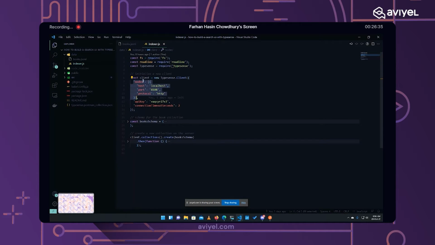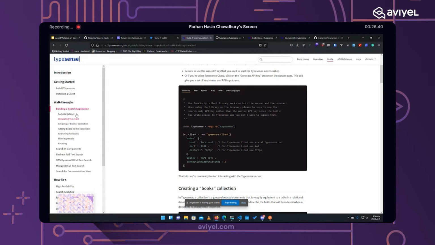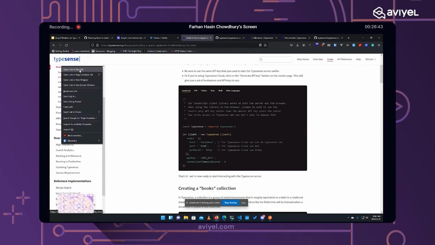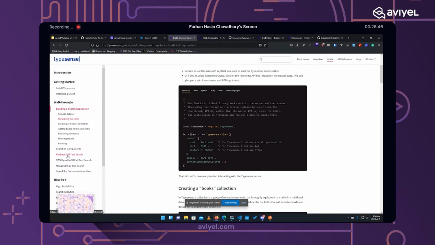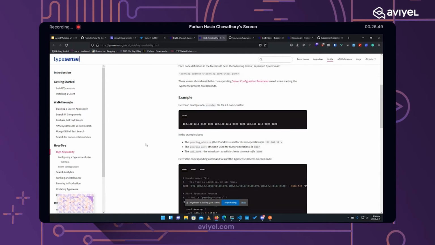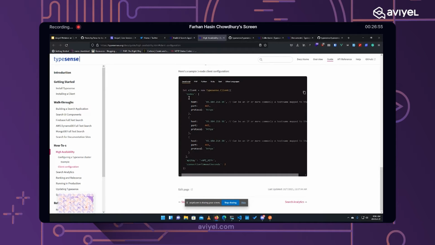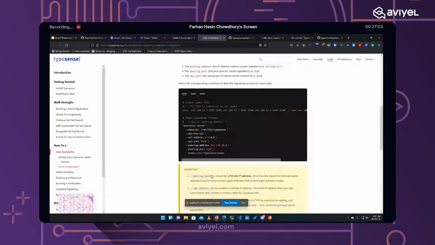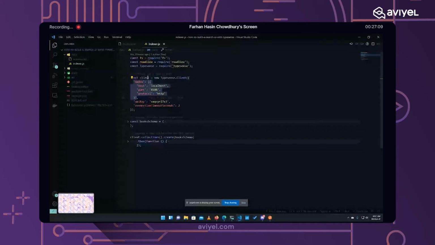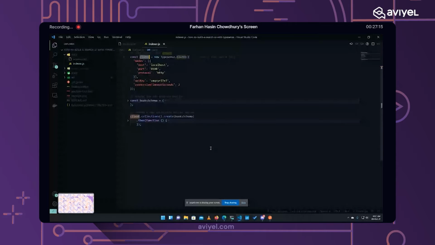If you want to configure a multi-node TypeSense client here, you can just go ahead and read the high availability part in the how-to section. Here. They have really good documentation. You can just follow along and configure your client like this. Now we have only one node, but you can have multiple within this array. So that's it for the client. Now we have a client, and we can use this client object to talk to our TypeSense server.